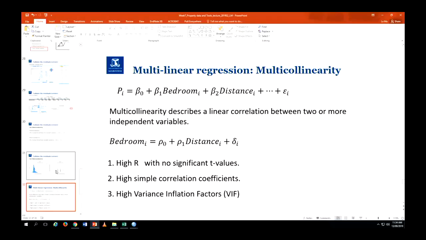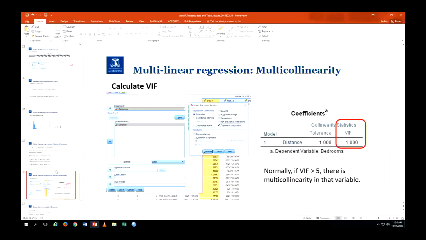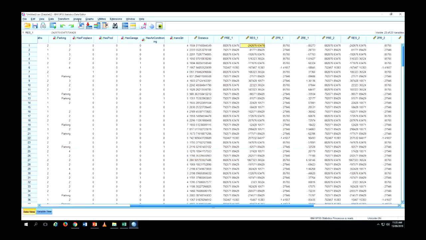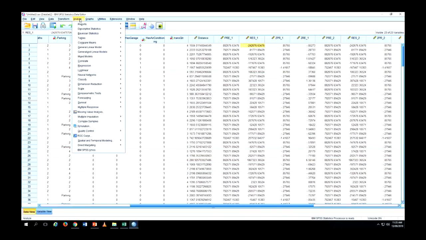in between the independent variables. And also we can use the variance inflation factors to test whether there is any linear relationship between the independent variables. So what we do is that we go to the SPSS screen, and then we go to Analyze. I think the one is Regression. Is that Regression? Linear.